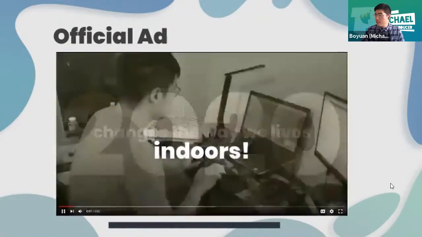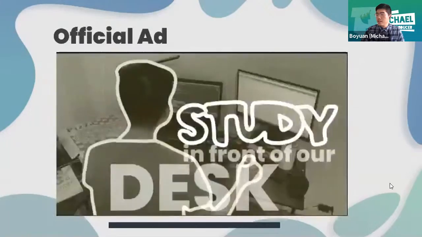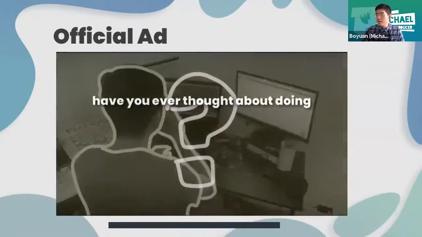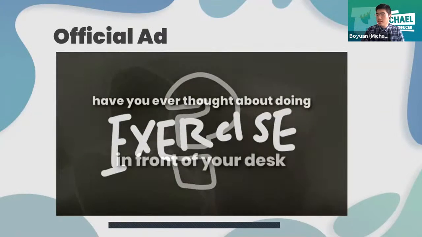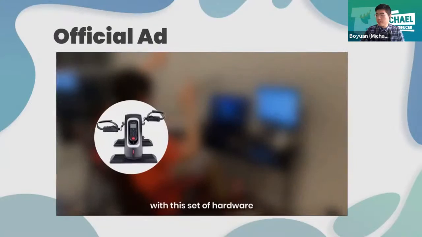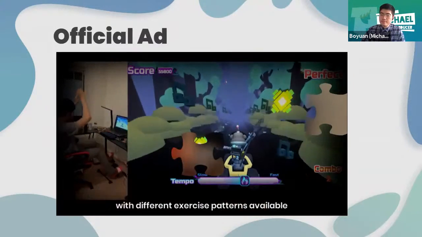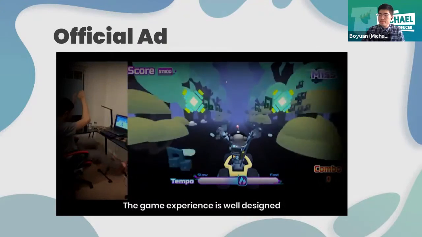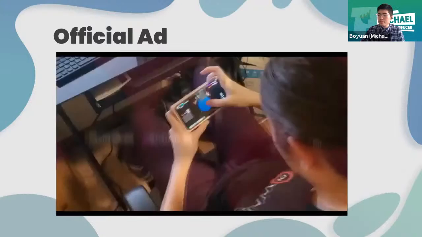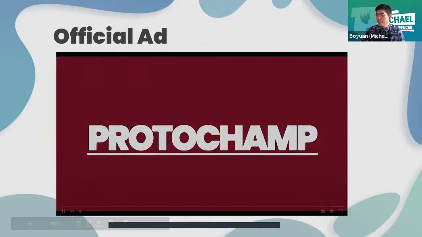2020 changes the way we live indoors. We now spend 99% of our waking time in front of our desk. We study in front of our desk. We work in front of our desk. We have meals in front of our desk. But have you ever thought about doing exercise in front of your desk, or even when you are working? Now ProtoChamp is bringing a brand new exergaming experience right in your bedroom. With this set of hardware, you are now granted the easiest access to effective exercise. Pedal whenever you want, with different exercise patterns available. The game experience is well designed to provide a sense of achievement, along with decreased awareness of exertion. It's time to embrace the new norm. No need to wait for Cyberpunk in 2077. Get ProtoChamp now in 2020.